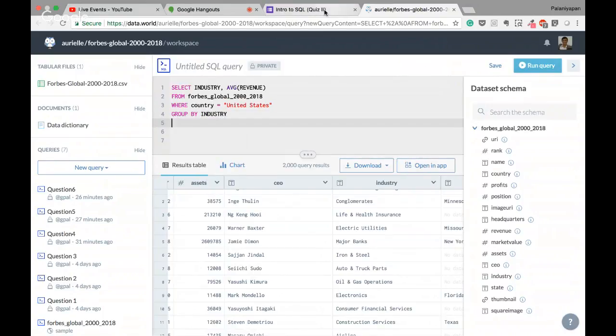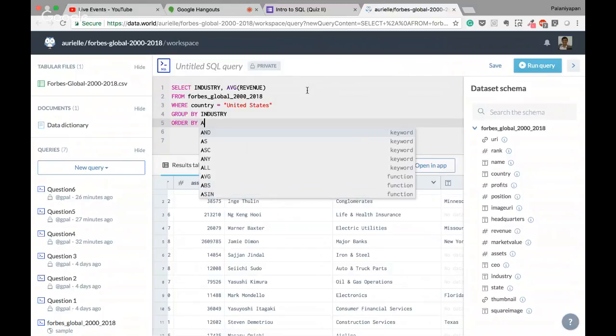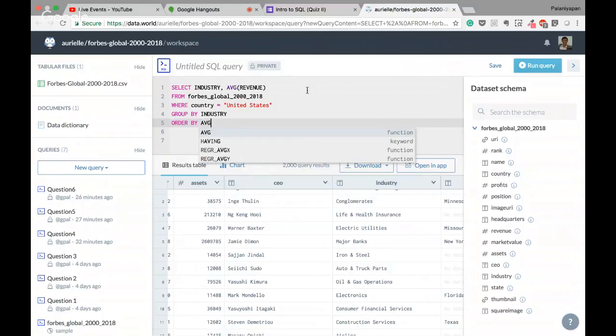And remember, we want to know the industry which posts the highest average revenue. So we use the keyword order by, and we want to arrange it by average revenue, right? So we key in AVG revenue, and we want the highest values on top. So we add in the word DESC. And let's run the query.